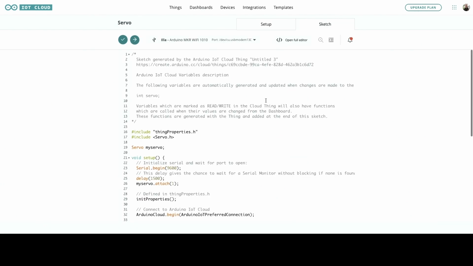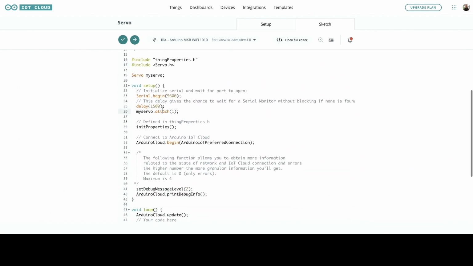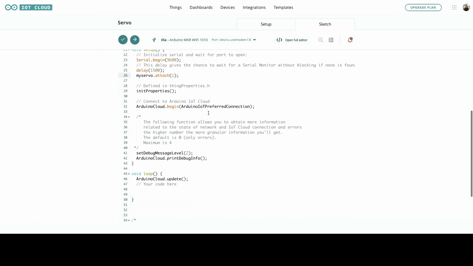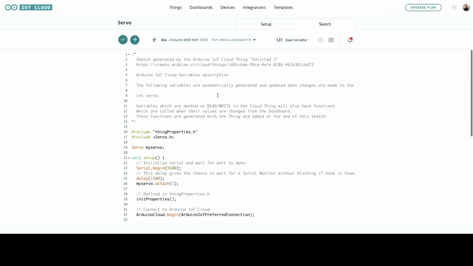And in the sketch, we have the servo library here. I've called it my servo, and the servo is attached to pin number one on the Maker 1010. And down here, it's told to write that value to the servo.